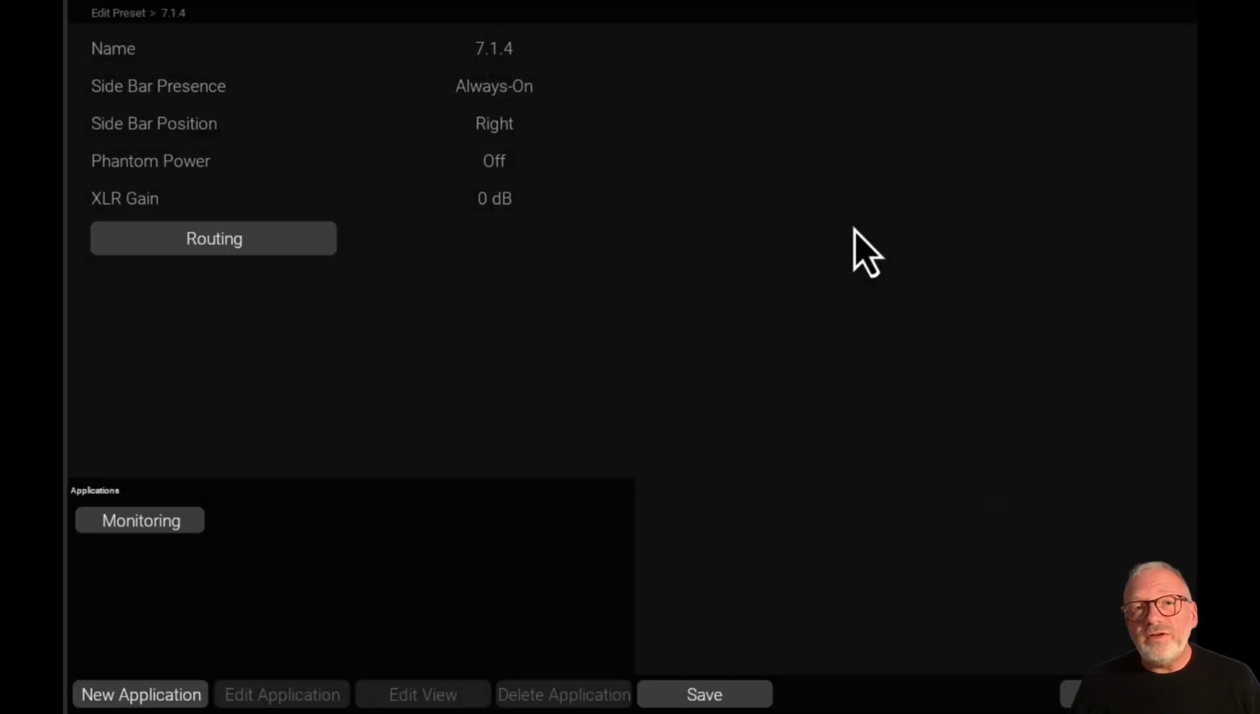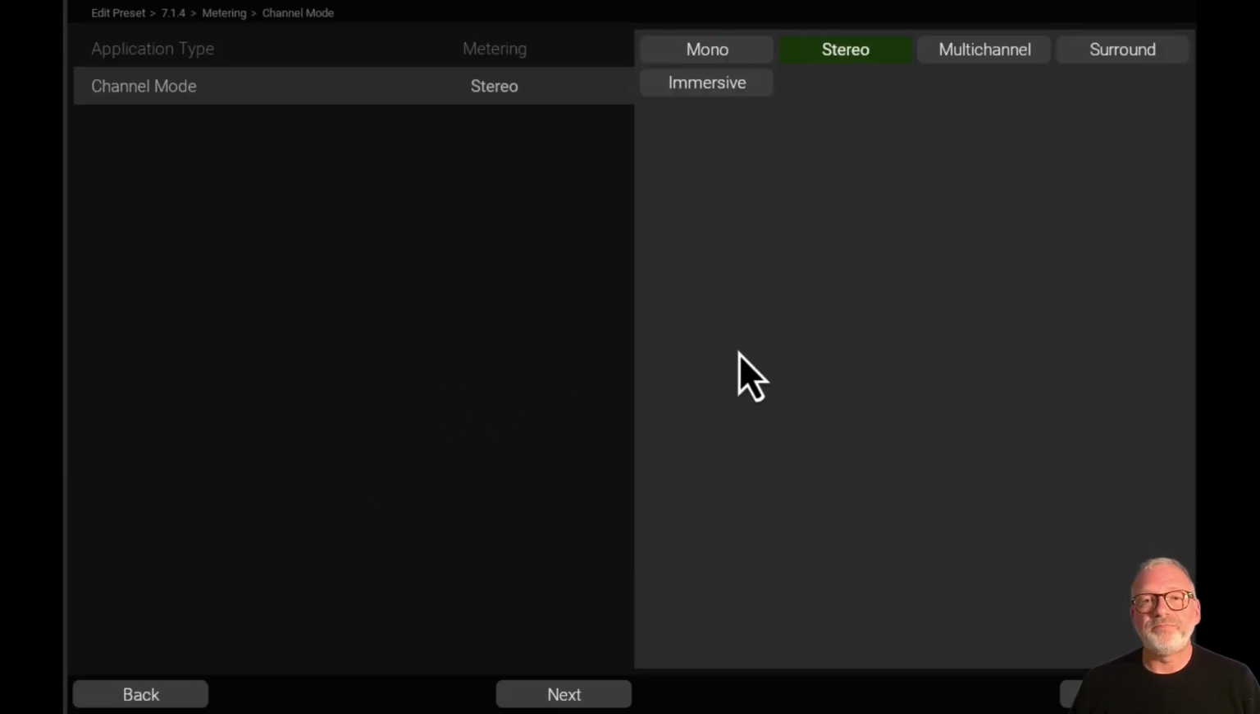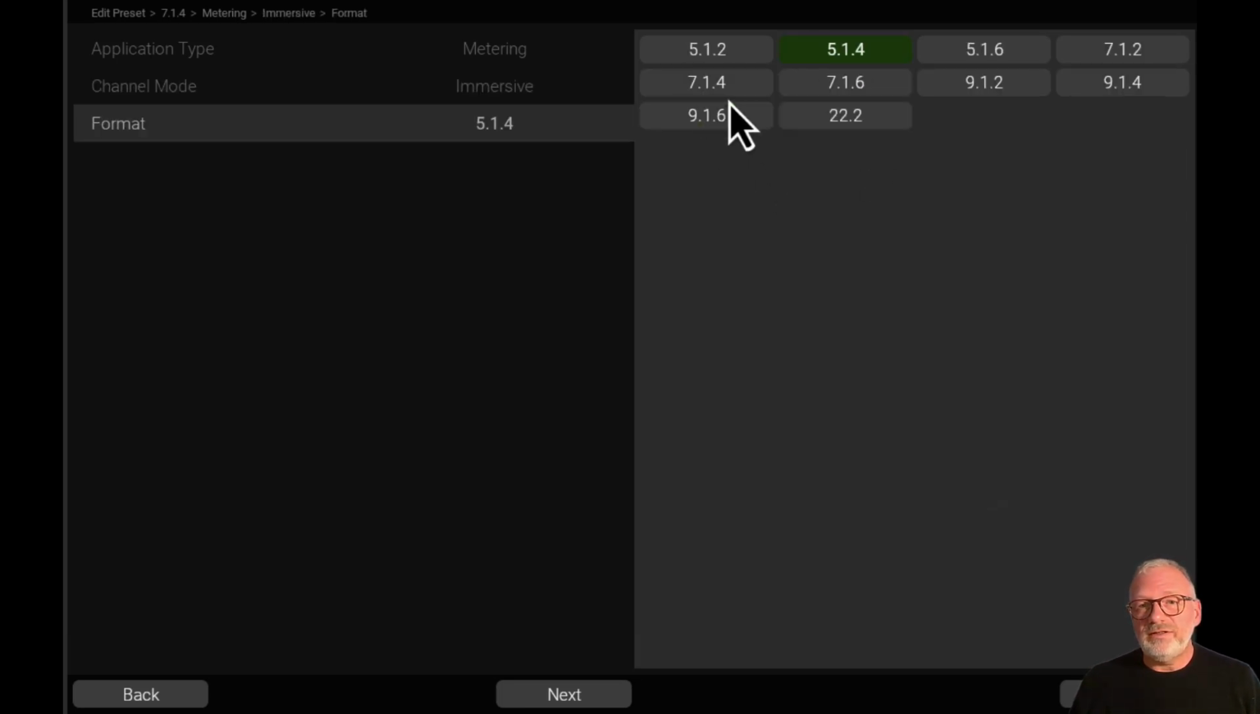So say we want to add some metering to a preset we've already done. I have made a 714 preset for monitoring, and now I would like to add some metering. I'll select new application. I select metering. Let's pretend that I have a 714 setup and a stereo setup. First I go for the 714.